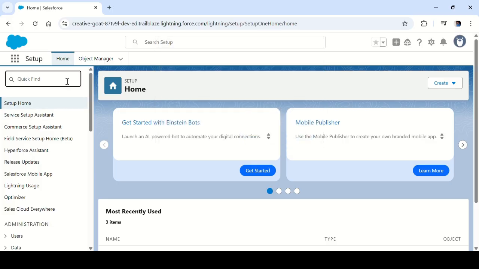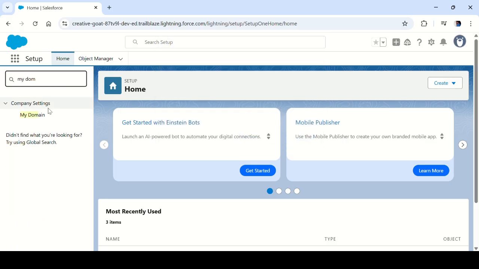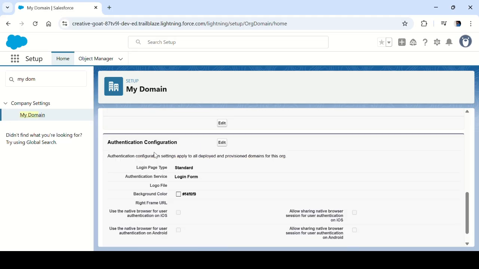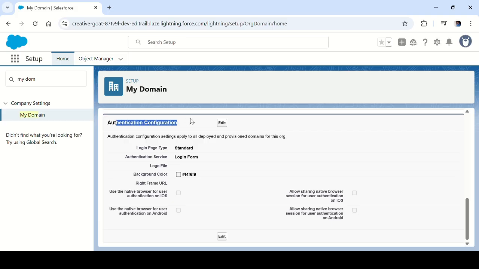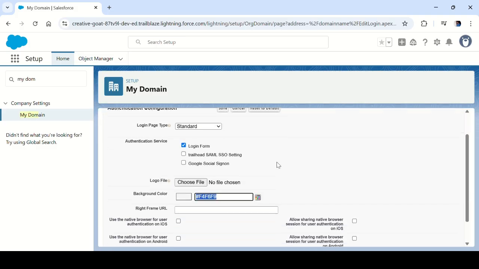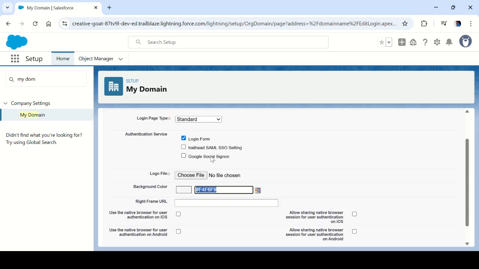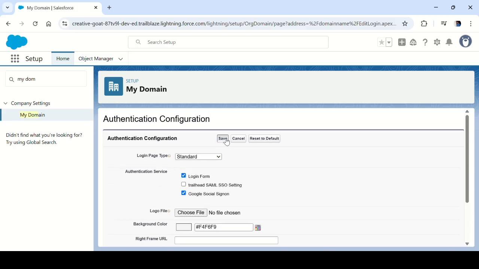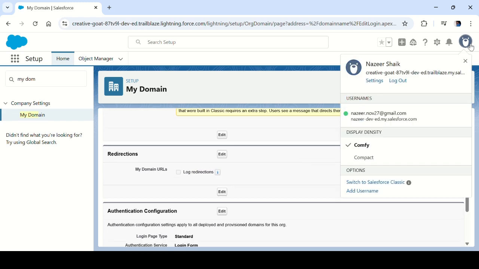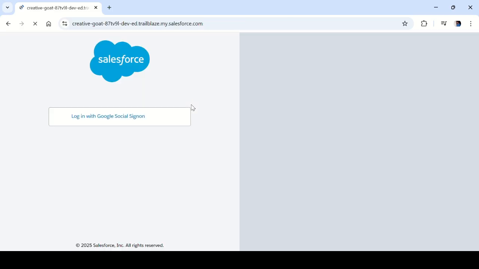So for that, what I have to do, we'll go to My Domain. Here in the last section, authentication configuration, click on edit. So any auth provider you created, you can see here. So you see Google Social Sign-On, we created this one, right? If you enable this one and save, then only we can see this option in the login page. Okay, let me go back. Let me log out. Now let's see.